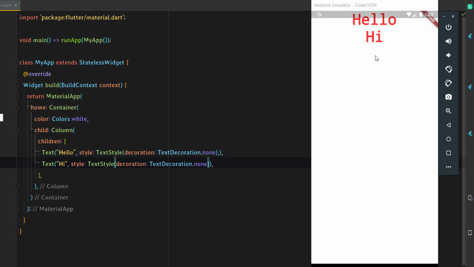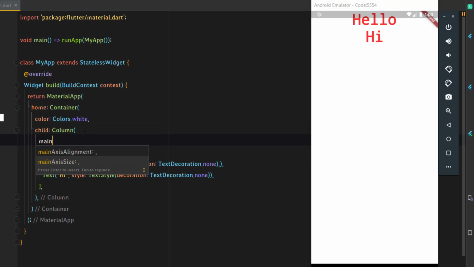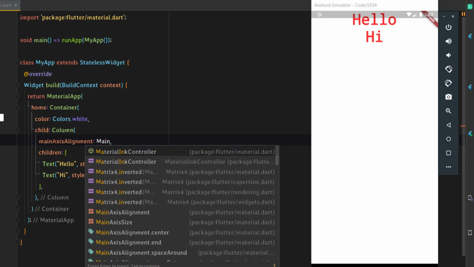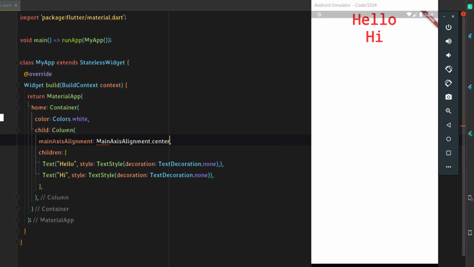Now if you just see, we have these two in separate lines. Now instead of adding center layout for this container so that these two widgets are in the center, what we can do is under this column we can add main axis alignment, which is basically the y coordinate for this container itself or this column. You can just add main axis alignment and class as main axis alignment dot center, and this will take all our children and place it in the center of the screen. There you go, we have hello and hi.